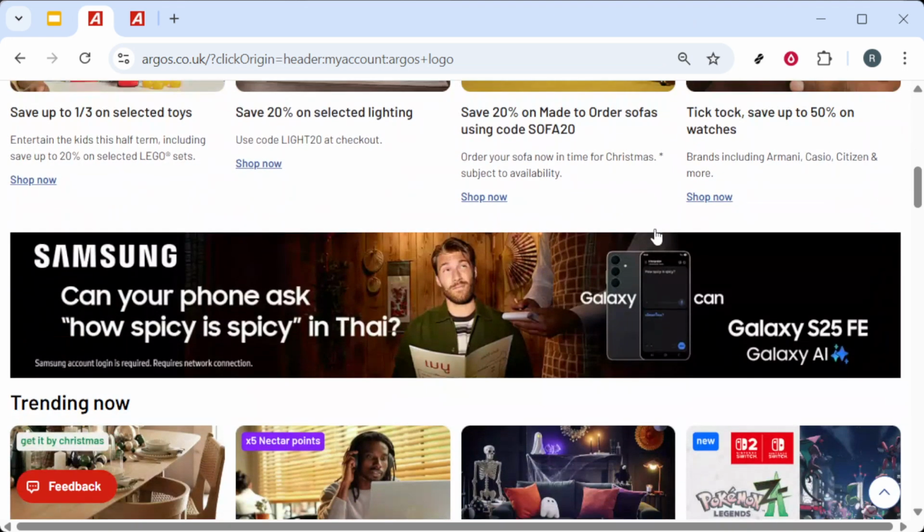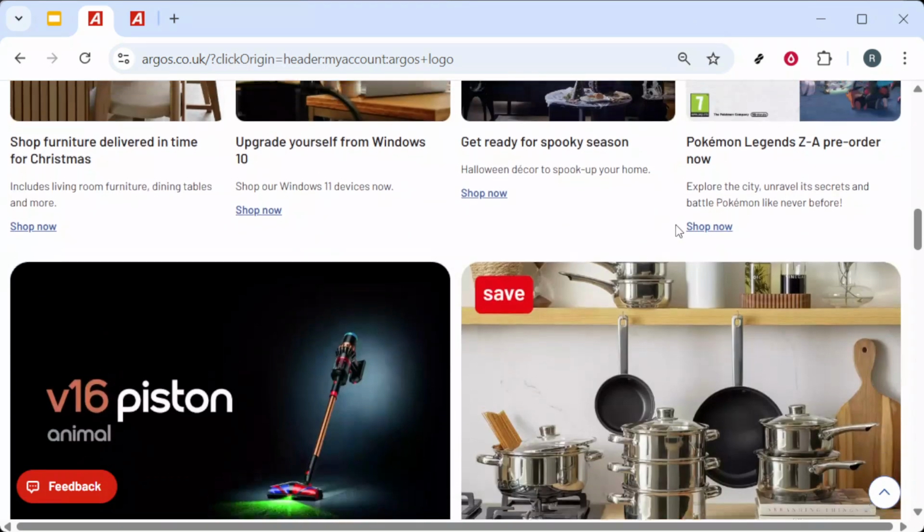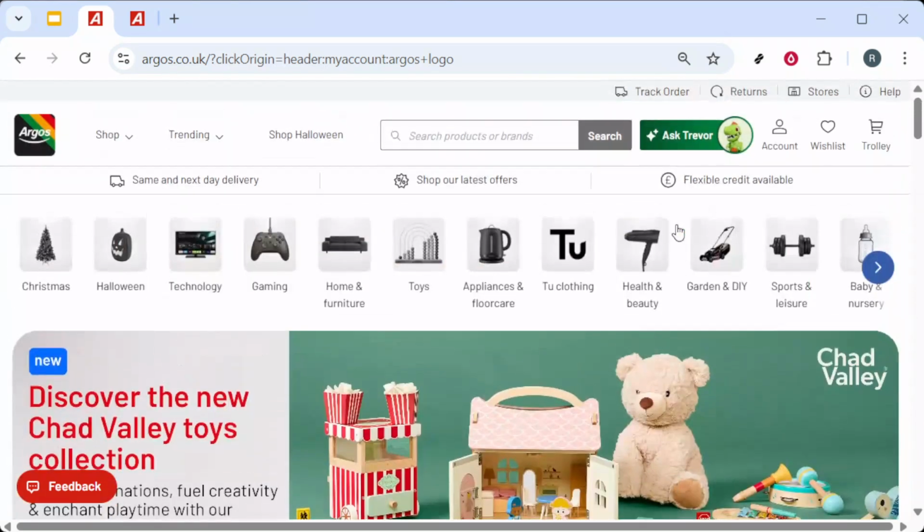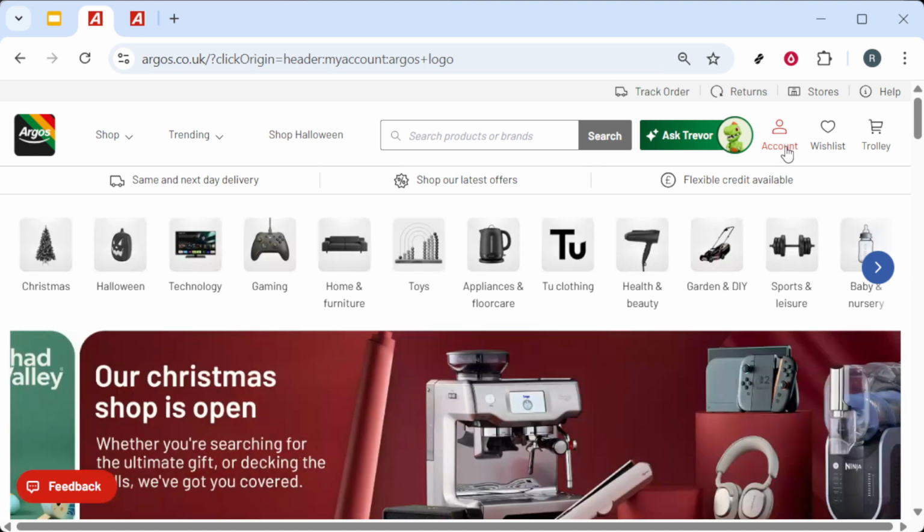You're looking for the official Argos website, which shows as argos.co.uk. Click the result that mentions Argos Card. This takes you to the Argos Card area on the Argos site. A quick tip, before you enter any details, make sure you see the secure padlock icon in your browser and the argos.co.uk address. That's your sign you're in the right place.